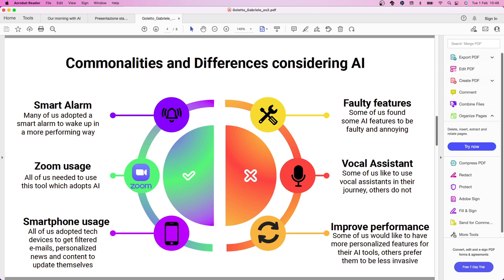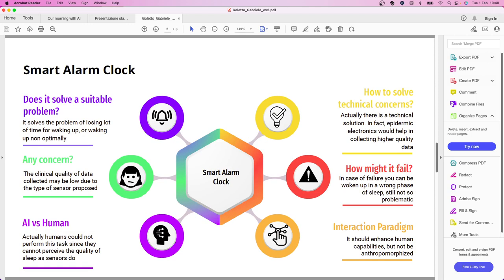So we went through our analysis tool by tool, but I will try to be really fast. As regards the alarm clock, in this case the fails are not so important for humans, and we found that most of them are due to sensors, and with improved sensors they can be solved, but I don't think that people would like to get epidermal sensors to be woken up better. And clearly the interaction paradigm should just enhance human capabilities but not be anthropomorphized.